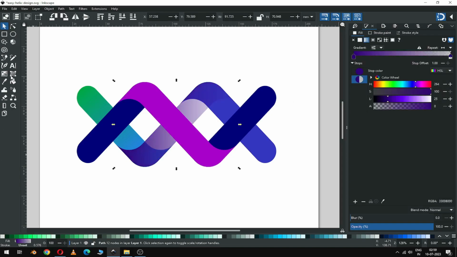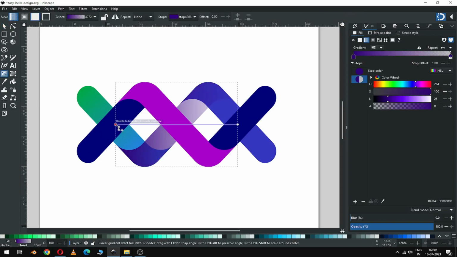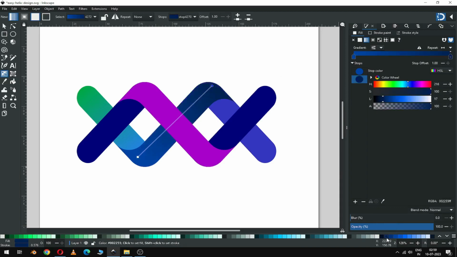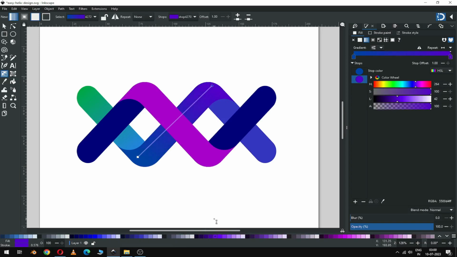Again apply the gradient. Edit the gradient. Choose the color. Now select this node and change the color. Edit the gradient color.